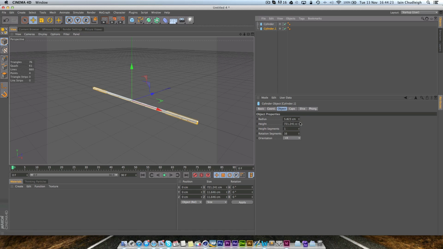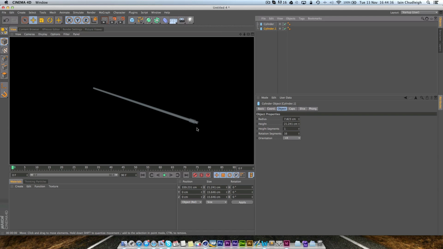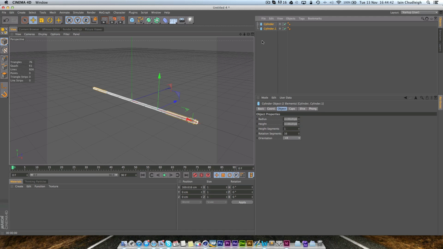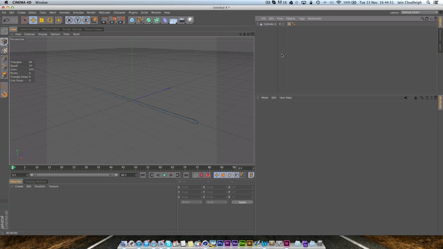And I'm going to make this one a lot smaller, just move it to the end a bit, just drag it down a bit more, and just increase the radius. So we get this kind of shape here, which has a little bit at the end, and then I'm just going to highlight them both here in the objects menu, press C on my keyboard to make them editable, and then go down to connect objects and delete.